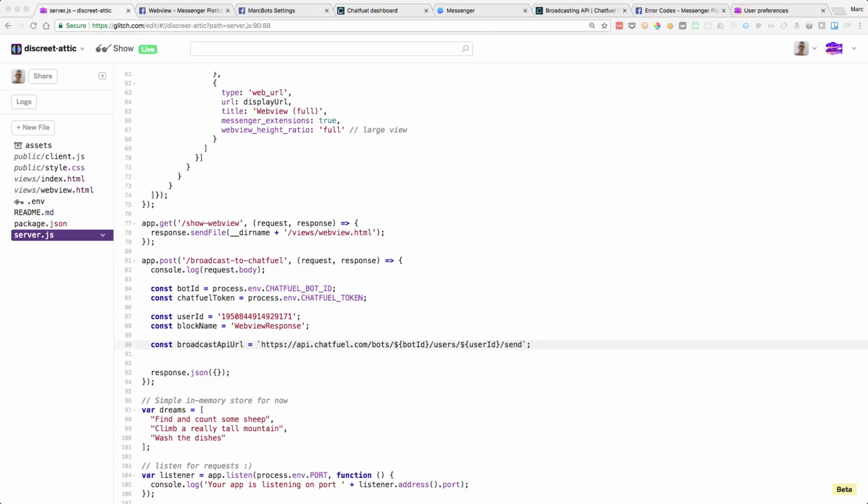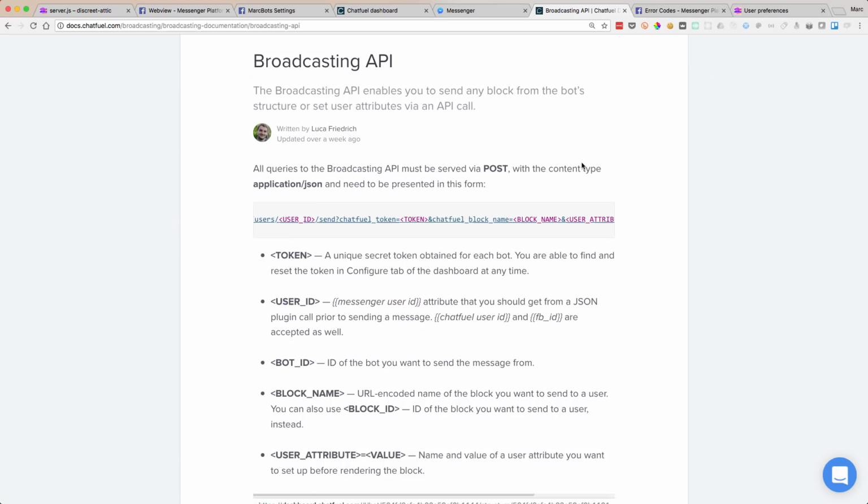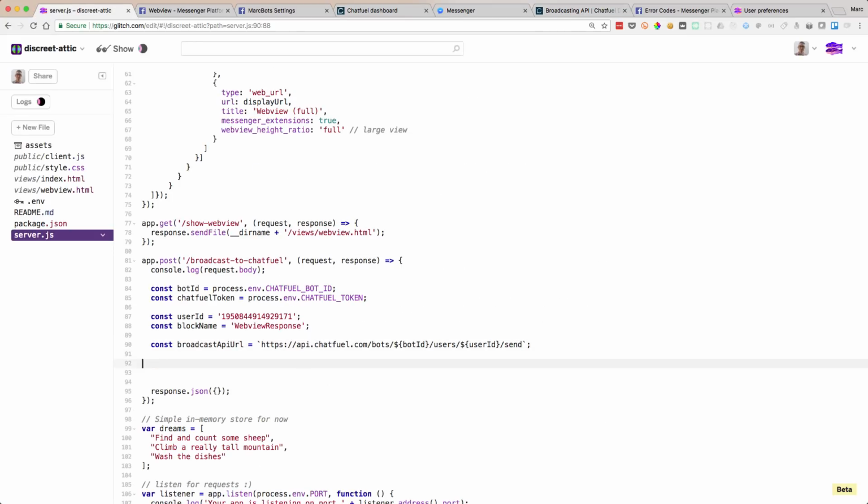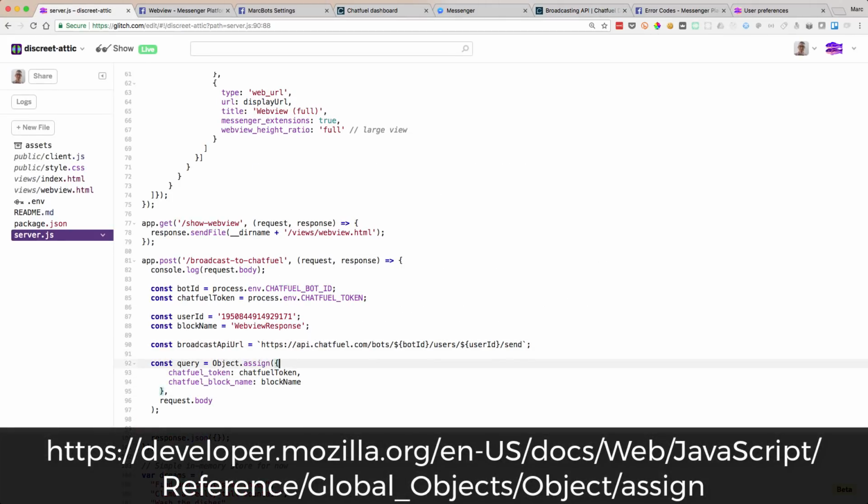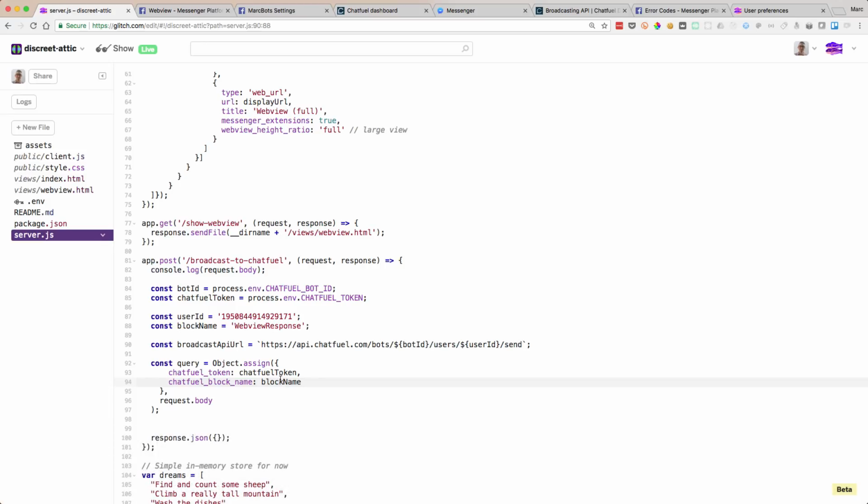The next thing we need is to set up the query parameters. There's various query parameters we need. As we've said, we need a Chatfuel token, we need a Chatfuel block ID, and then we need any number of user attributes. So we're going to use something in JavaScript now, which is a bit clever. It's called Object.assign. What it takes is a JavaScript object. We're going to pass through the Chatfuel token, which we've got from our environment variables. We're going to take the block name, which I've hard coded at the moment, but I'll show you how we're going to set that within a template next time. And then we're going to append.